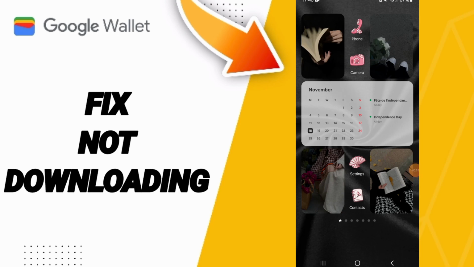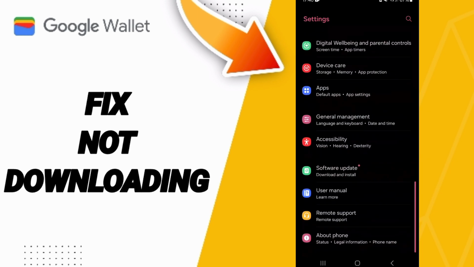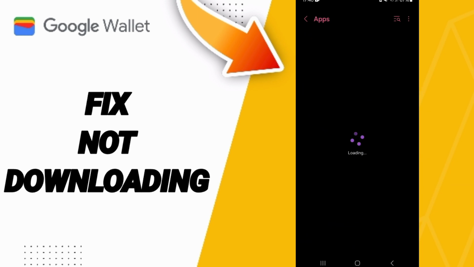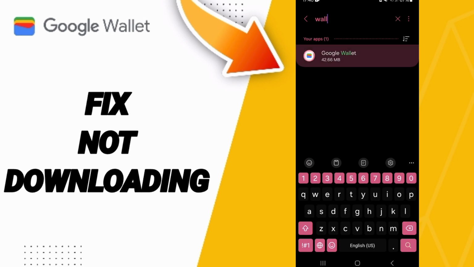Hi friends, today we will talk about how to solve the problem of not downloading on the Google Wallet application. You will click on settings. In this page you will go to apps, default apps, app settings. On above you will search for Google Wallet and you will click.